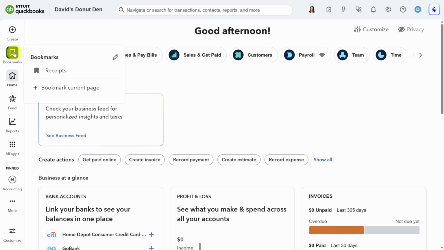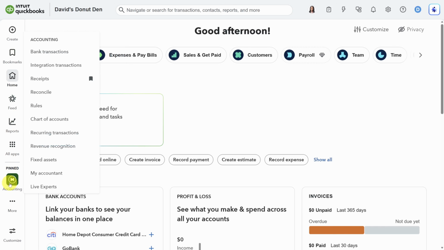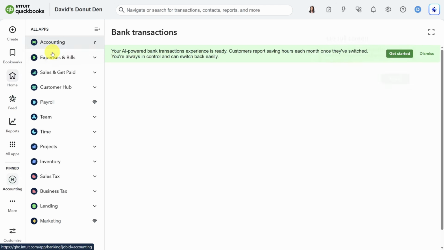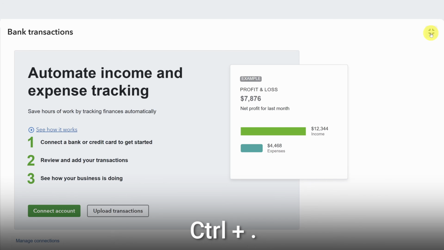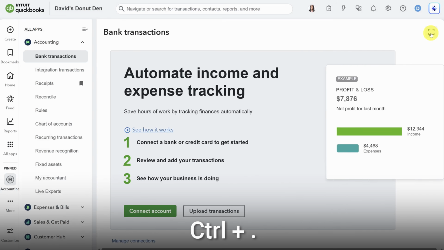account. QuickBooks will help you track your income and expenses across multiple accounts so you can actually make sure you're making money. To do that, let's move your mouse over the accounting app and then click on Bank Transactions. Now, I'm zoomed in a bit here, so it might feel cluttered to you. If you are feeling claustrophobic, make sure you click on this full screen icon near the top right. You can also toggle that back and forth with Control Period.